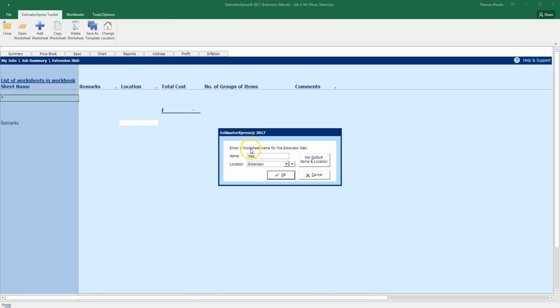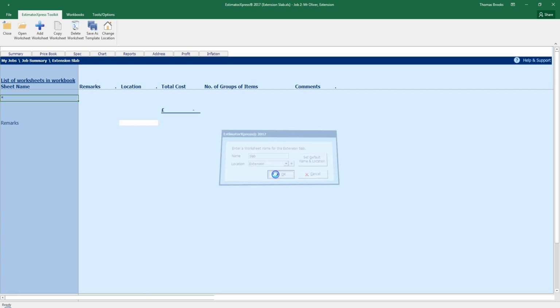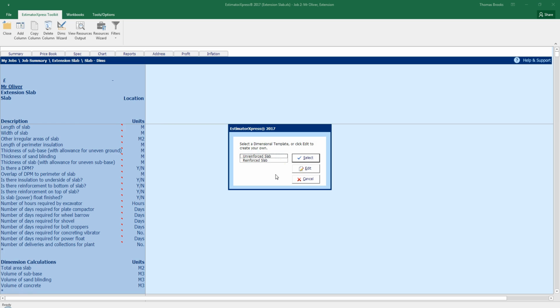Once the workbook is open, it will give me a box asking for the worksheet name and location. This has been pre-filled out with Slab and location extension. As I'm happy with that, I can click OK. And from the dimensional template box, I'm going to select Unreinforced Slab.